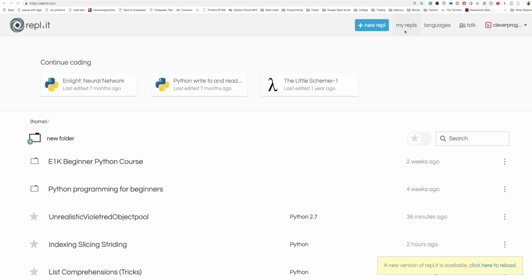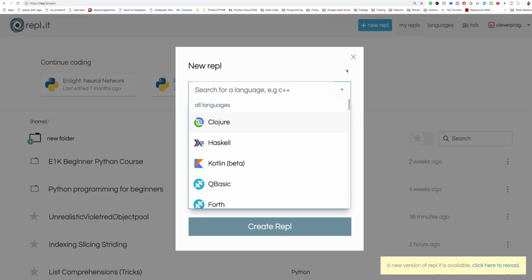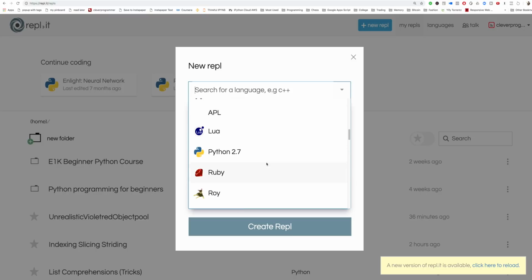First, let's go to my repls, up in repl IT as usual, and create a new repl. I guess the button is up here now. It used to be a little red plus sign in the bottom right, but they seem to have changed that.